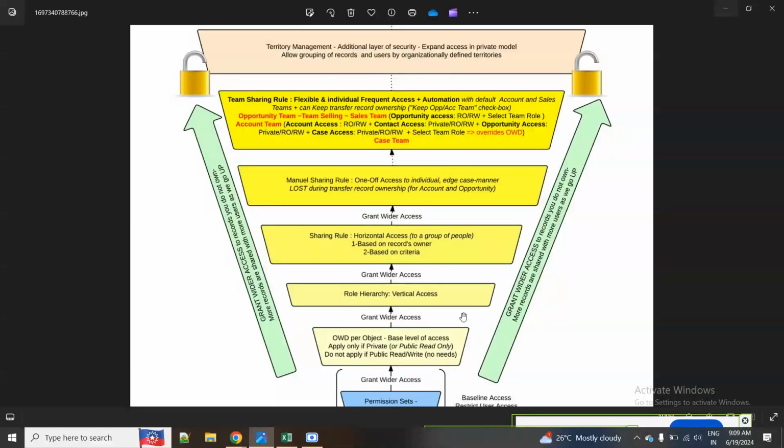Okay. So OWD is to give access like private, public read only, or public read write, at a specific object.